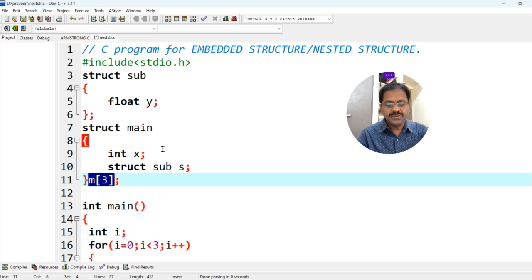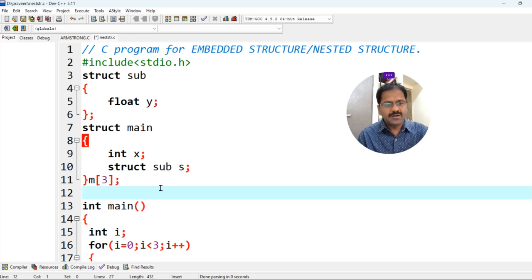So that is the advantage of the structure. Only once you write, as many times as you want you can use the data of the structure. That's why here I have taken an array with the structure variable.